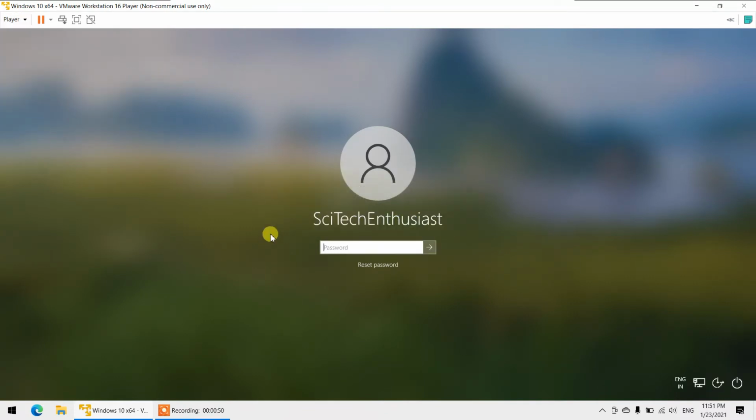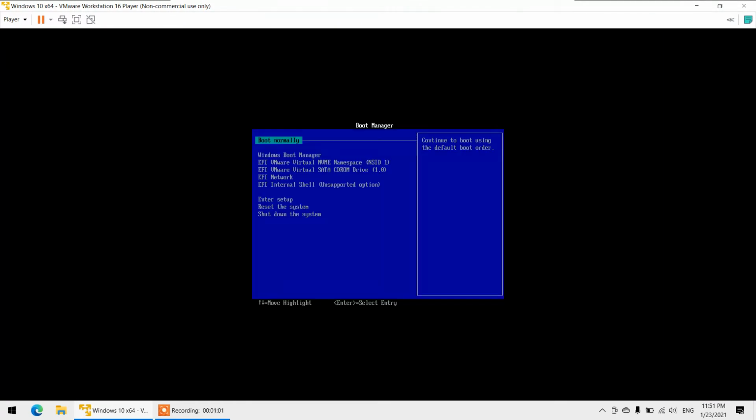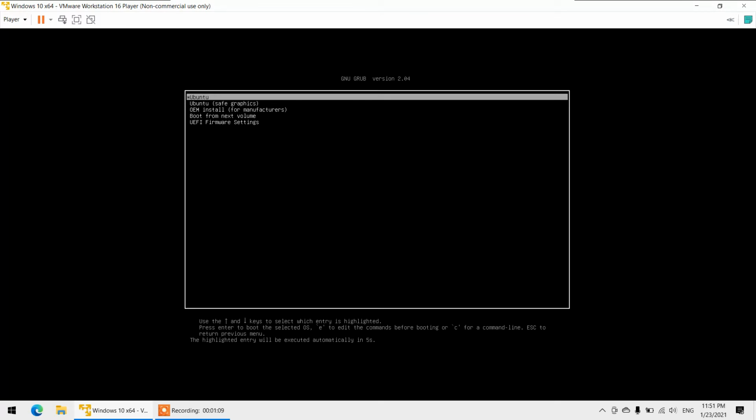I will press the Escape key, which is the boot menu key for VMware. In your case it might be Escape, F2, F12 or Delete, it differs from vendor to vendor. You can see here we have this boot manager, and I will select this virtual SATA CD drive. I will hit enter, and Ubuntu, hit enter. It's going to take some time because of the disk check, so I'm just going to pause the video and I will come back when the Ubuntu live image comes in.